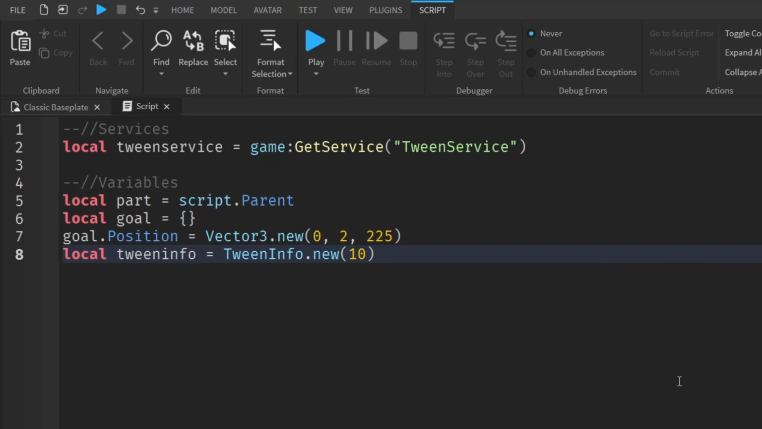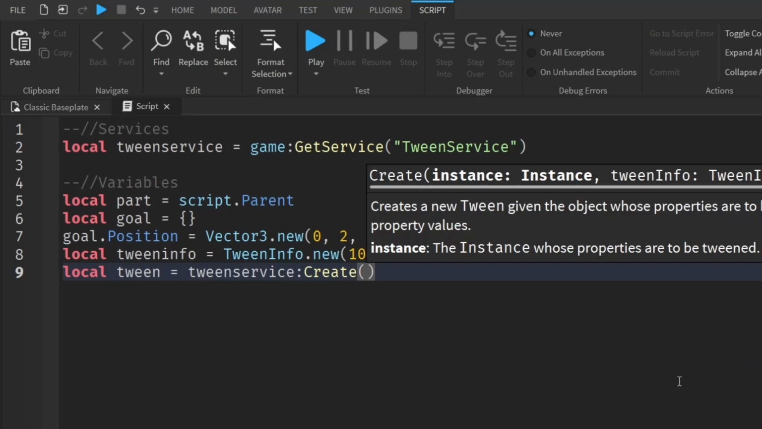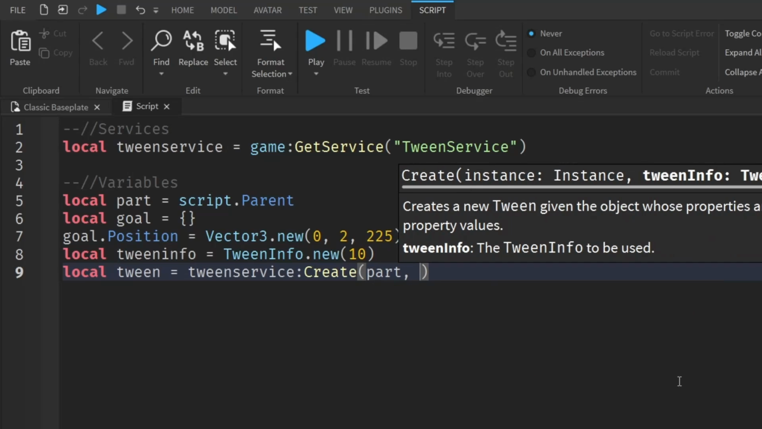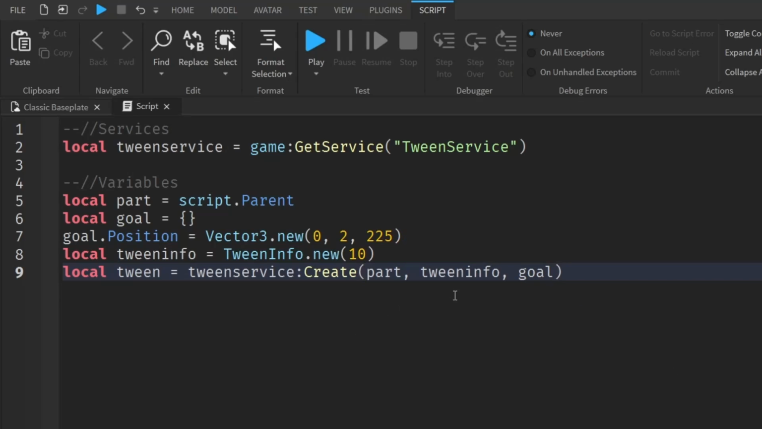And then the last part is we need to create the actual tween. So local tween equals TweenService:Create. And then we're going to create a new tween, and we're going to give it 3 parameters. The first one is the object, which is going to be our part. The second one is going to be the tweenInfo, or how long it's going to take. And then the third one is going to be the goal, just like that.